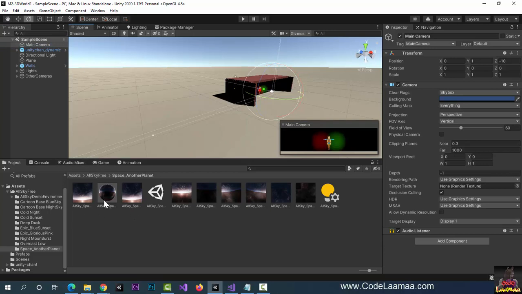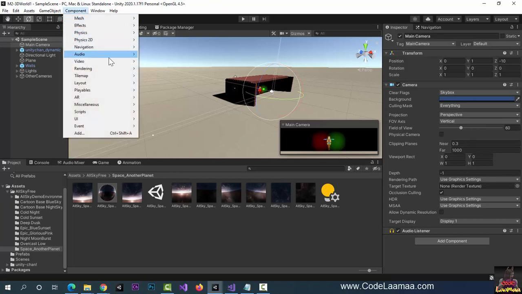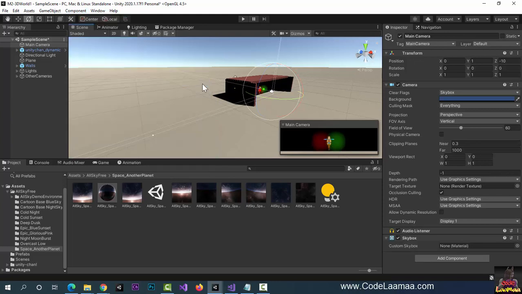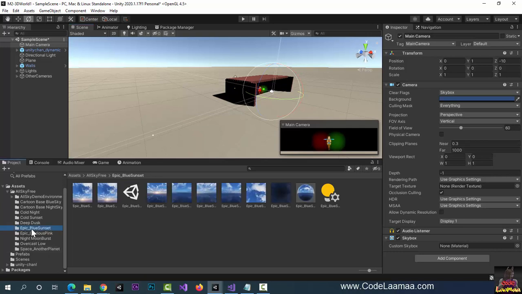I'll leave the project view open, but going to the scene there, we have main camera highlighted. So if you want to add a Skybox to a camera, you have to add a component. There's 2 ways to add a component. You can go to the drop-down menu for component, go to rendering, and Skybox is right there. So you click on Skybox. So component, rendering, Skybox. All right, so it adds a new Skybox component to the main camera. And again, remember, you have to have the camera highlighted and in focus so it adds it to the right place. Let's start with Epic Blue Sunset.